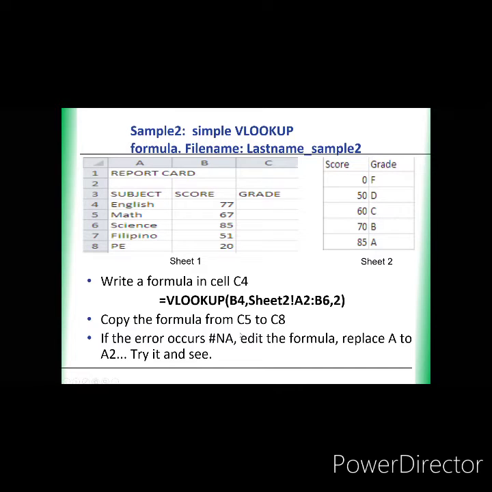Ang gagawin nyo lang is to replace, no, yung value ng ating range of cells. Dito lang naman tayo magkakaproblema niyan. Kaya nagkakaroon tayo ng N/A. So, babaguhin nyo lang yan.